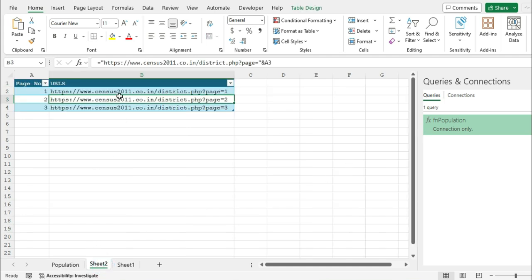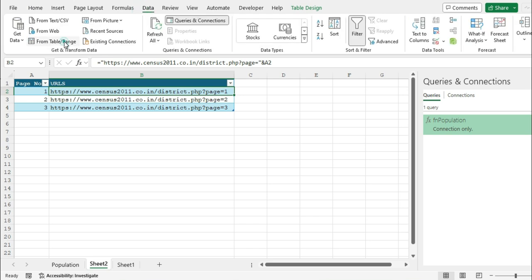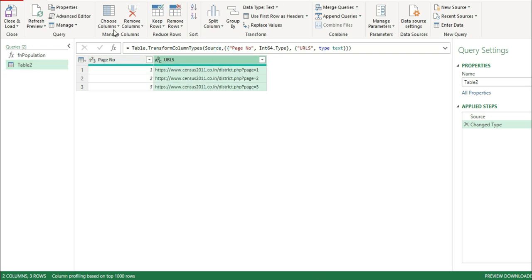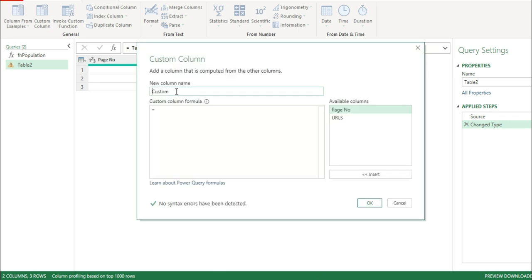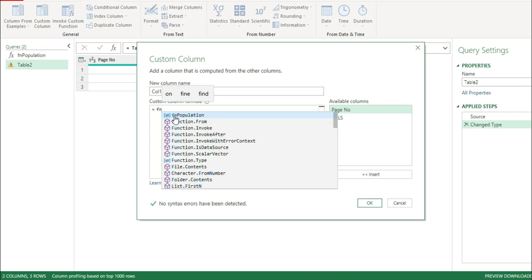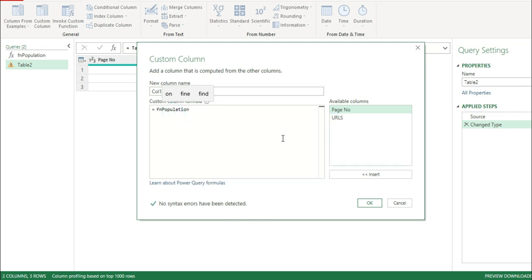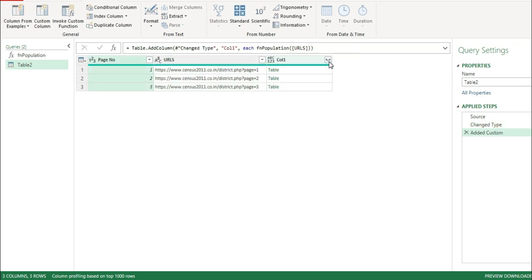Select any cell in the table and go to data. Click from table or range. Power Query will open again. Click in the URLs column. Insert a custom column from Add Column menu. Name anything. I will use column 1. Now in the custom column formula, after equal sign, type our function FN population, first bracket, insert URLs, click OK.